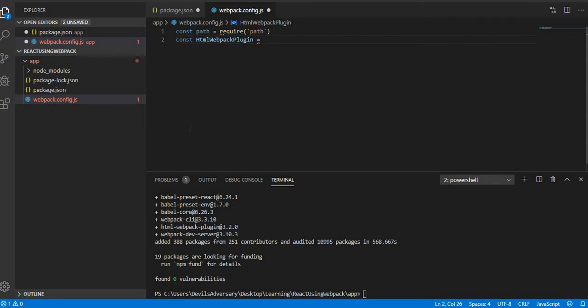So those loadings are happening in our front end through our operating system. But how does it happen through the browser? This particular module helps us to load it. And one more thing that we need to import is the HTML Webpack plugin.